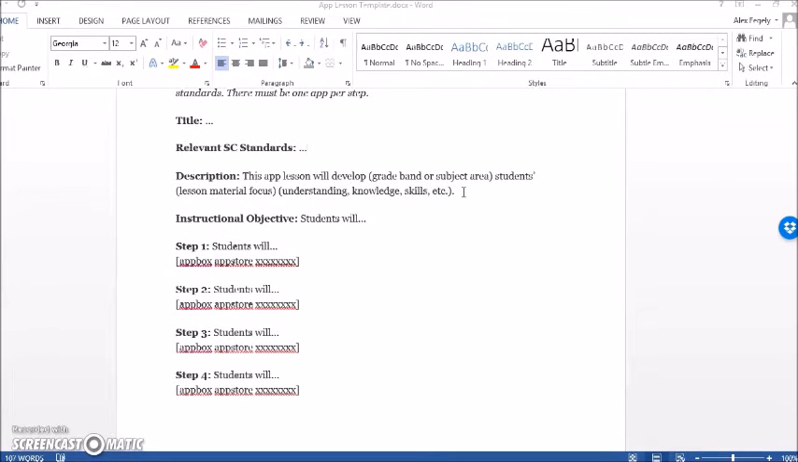Your description is going to be very systematic. It starts out with, this app lesson will develop, and then you put the grade range. You can also do something like middle school, high school. You can do something more exact like 8th grade students, and then the lesson material or focus. So this could be anything like environment, this could be calculus, this could be counting, whatever the lesson's main focus is, that's where you put that in there. And then just an action word behind that, so their understanding, knowledge, skills, etc. So you fill that in very systematically.